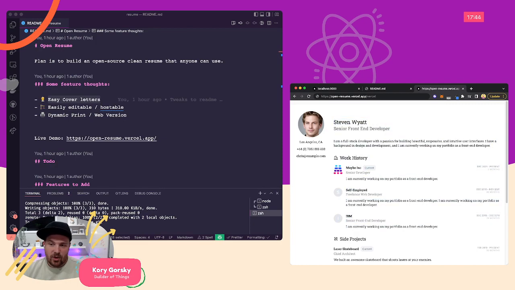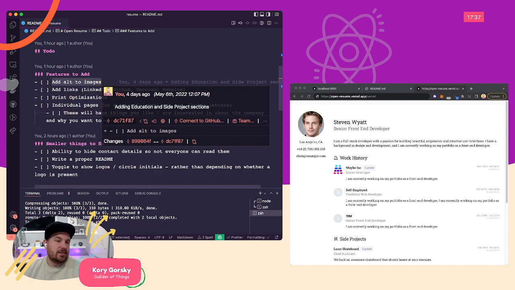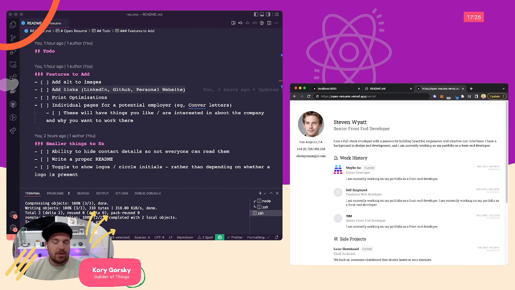Today, we're going to be hitting up some of this stuff. First of all, on our last stream, I noticed that we don't have alt tags on our images. I thought that was really important for accessibility. Then we'll get into adding links at the top of this resume, like a GitHub link or a LinkedIn link, or maybe your own personal website. I think those would be really cool, and so we're going to start jumping into them.